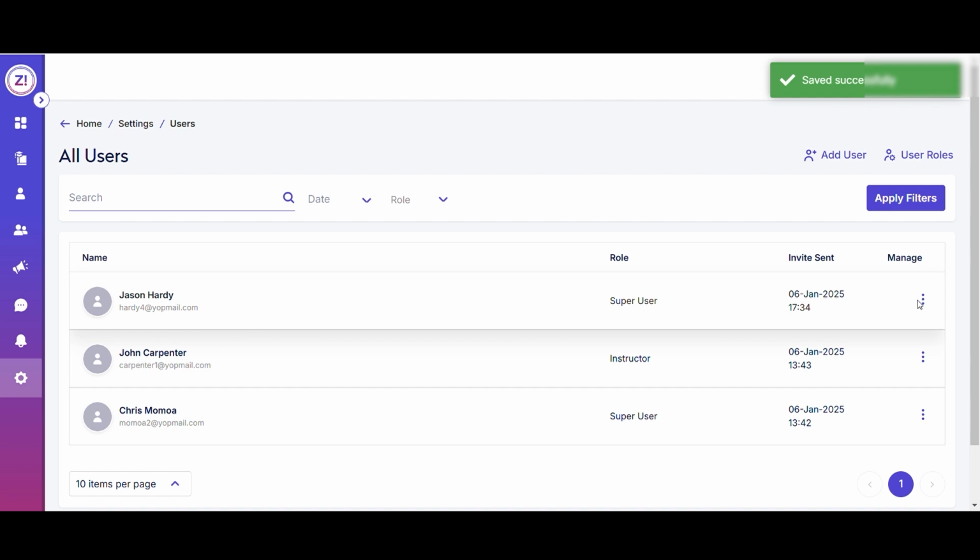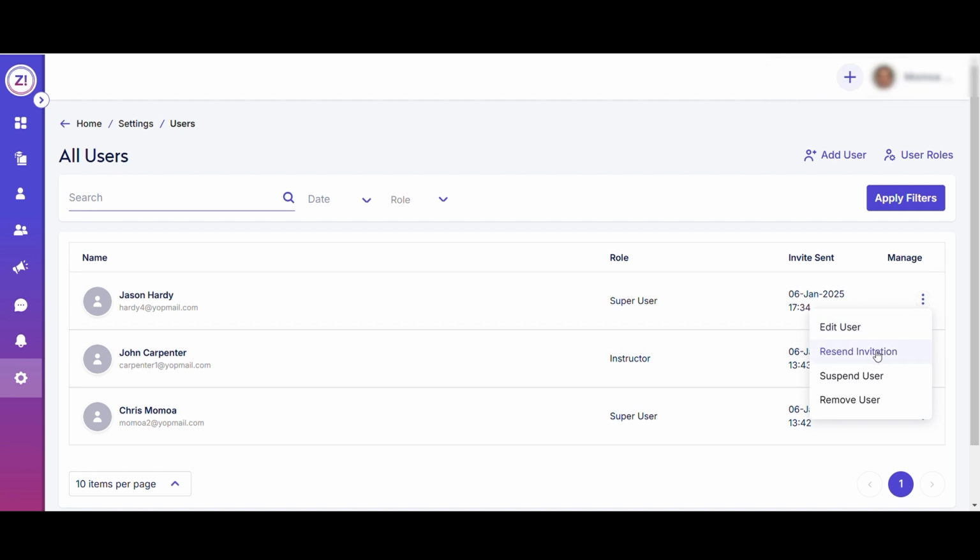Resending the invitation email. If needed, you can resend the invitation email by clicking on the 3 vertical dots next to the user's name and selecting Resend Invitation. This ensures they have everything they need to access their account.